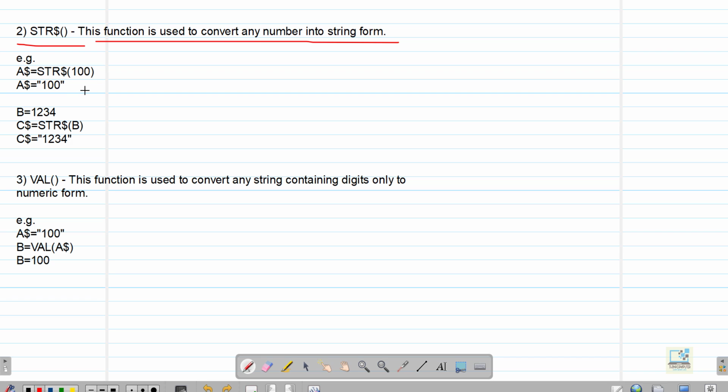Okay, so if I write str$(100), this 100 will become a string. It will be inside of double quotes. Similarly, if I have another example, b = 1234, it's a number, right? So if I write str$(b), it will become a string and it will be enclosed within double quotes. So it converts any number to string form. Remember, if it's not a number, then str$ is not going to work.